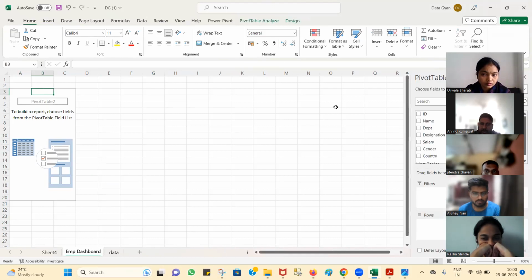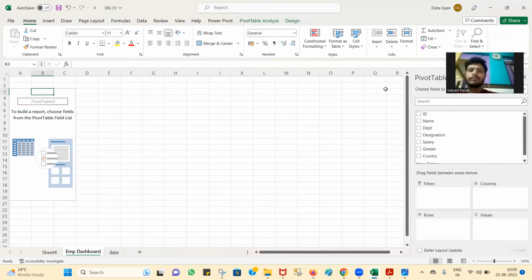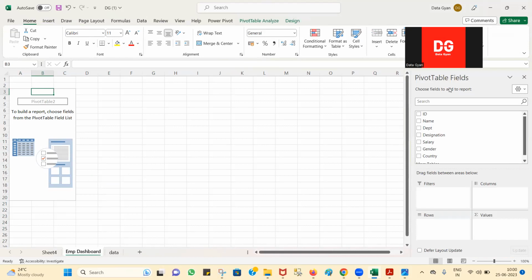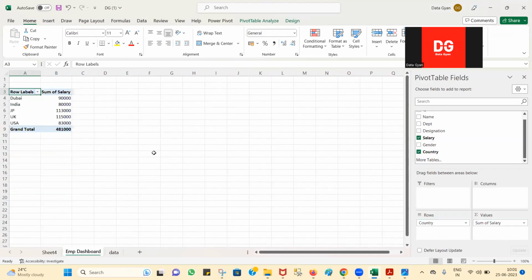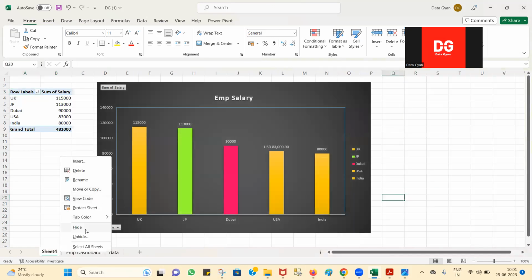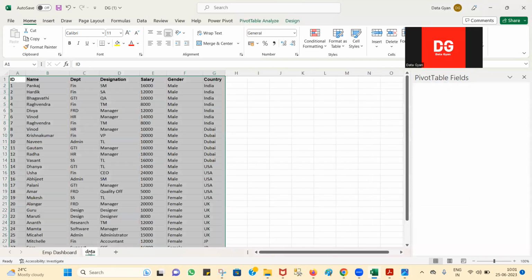So we are going to build multiple pivot charts. I have multiple pivot tables. So we'll go with salary by country. Again, I need a, okay, this one I'll hide it. It is not required now. So we have data.